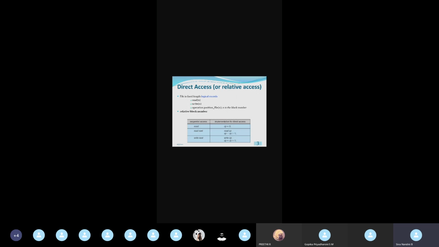Here I can give read of n, or if I need to use read next, then I have to set the current position to 59, so that only the 60th position will be accessed. In that case, I need to give operation position file 59.